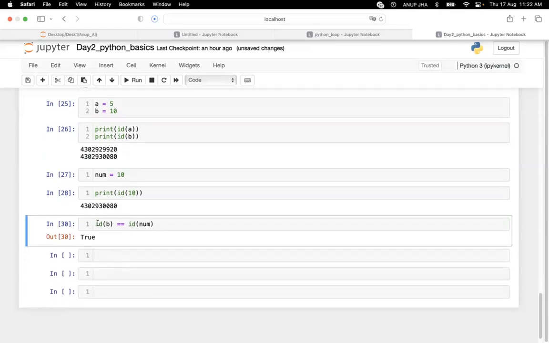See, if I am checking if ID of B is equal to ID of num, I am getting true. It means the ID of B and the ID of num are equal. Both are having equal IDs. So if you want to check if two IDs are the same, you can also check by this.